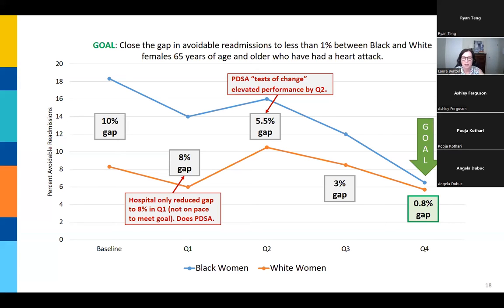So the good news is we reduced the gap. The bad news is you can see readmissions actually increased for both groups. So good catch. A good news, bad news scenario, but that's the whole point of measuring. So they continue to implement and refine their intervention. And we can see here in Q3, they've reduced the gap to 3%. And then within their 12-month period, yay, they reached their goal.